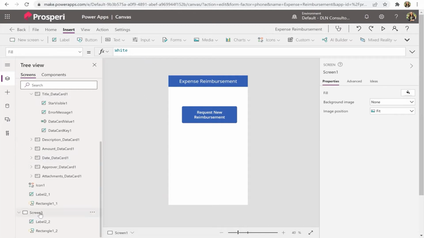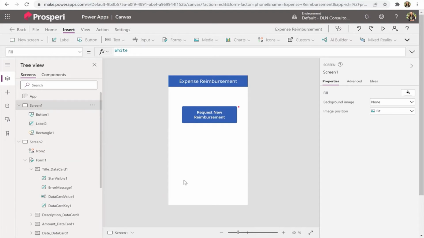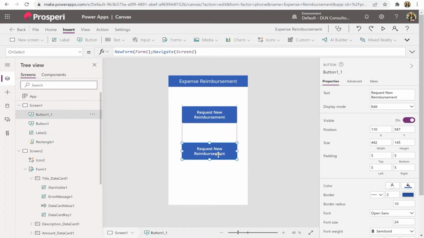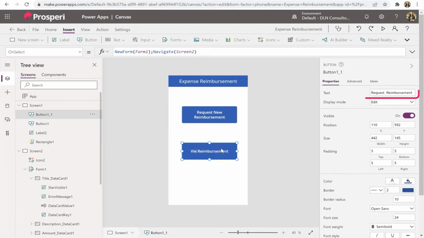You don't need to open it yet because we need to insert a button in this screen 1. So let's copy this button there. Just select it, Control C, Control V, because then you have the same size, the same font, everything. Then we are going to rename it to View My Reimbursements. You have multiple ways of changing the text.